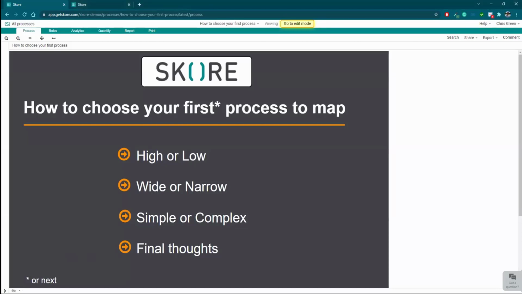Good morning, everyone, and welcome to this Friday's Skore drop-in session, how to choose your first process to map. Now, I know a few names on here, you're well into your journey of mapping processes, but that's the little asterisk there, whereas how to choose your next process is always a good question to ask.